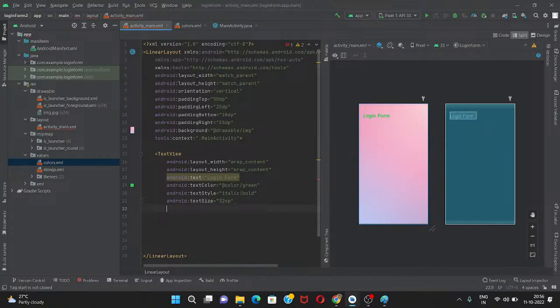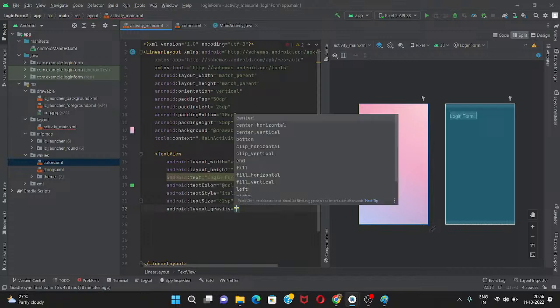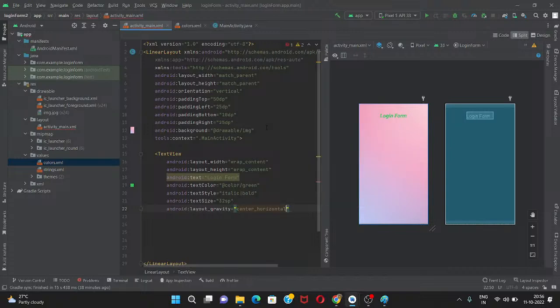Okay. And then now you want to set this into the center. For that, what we have to do is use gravity. So we have to choose this layout gravity, and here you have to select center horizontal. So now you can see your text view is going to be aligned center horizontally. If you give a vertical center, it is going to be like this. Okay.